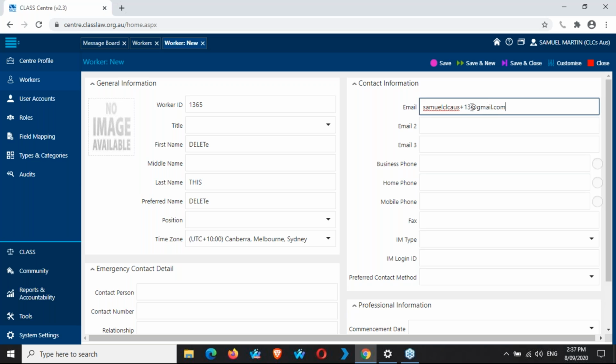So what happens here is that everything after the plus, everything between the plus and the @ symbol, is ignored. So class will then send an email to this email address, but it will remove the plus and the number in there. So that's a little Gmail trick if you have people who need a second account or something like that.